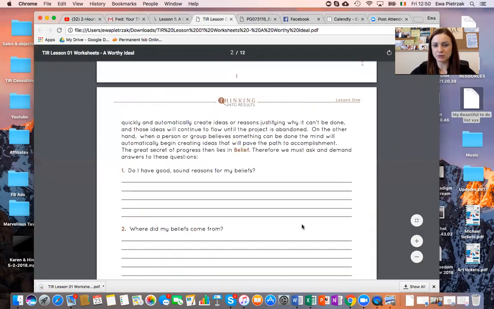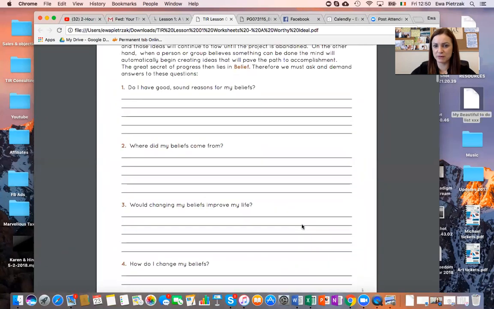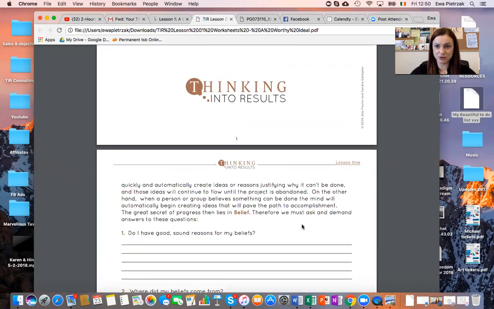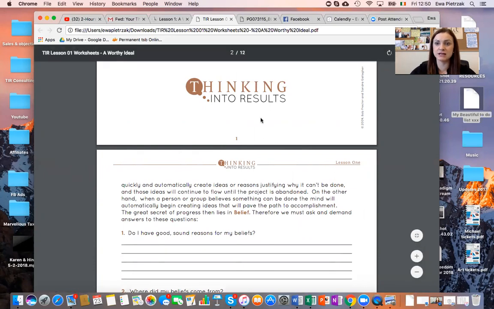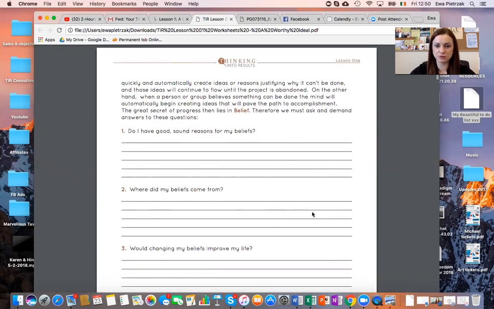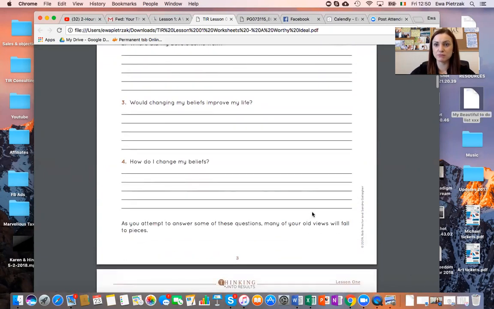As you can see, some of the pages of the worksheet are missing. So you have page 1 and then page 3. The reason for it is because this is extracted from your participant guide. So if you would like to read the overview of the lesson, go back to the participant guide. So here you have a couple of simple questions. Do I have good sound reason for my beliefs? It's a one-liner answer. Where did my beliefs come from? Would changing my beliefs improve my life? How do I change my beliefs?